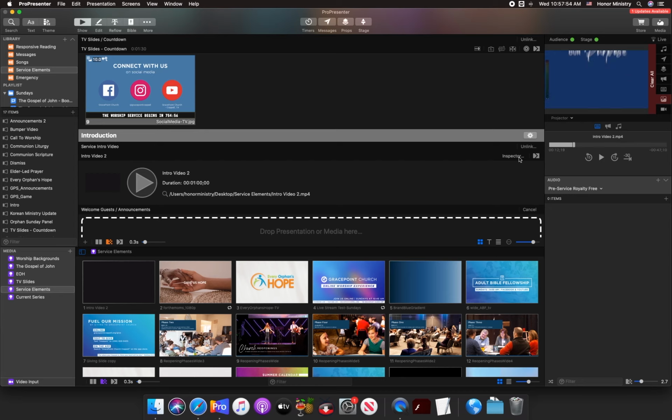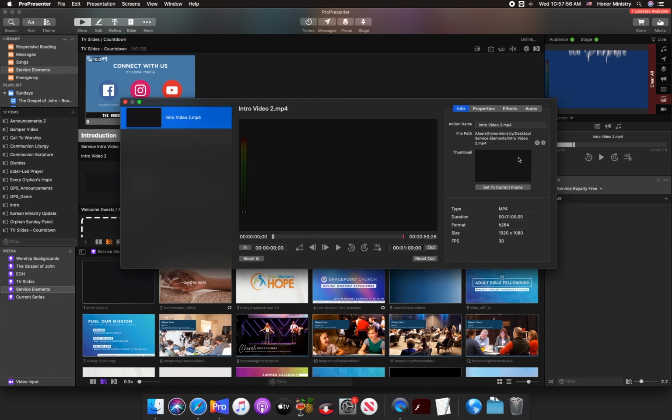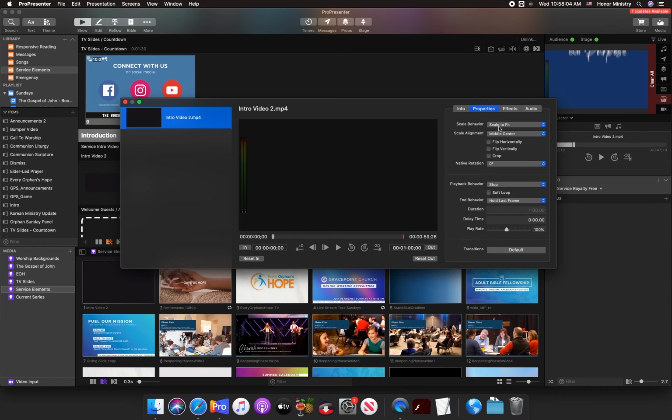Now there's something new here, this inspector. If you click on here, you have so many tools to edit this video. You have your info. You have properties. This is where you can change how the scaling works, how it looks, alignment as well. We keep all that pretty much the same. Playback behavior. If you want the video to stop at the end, you hit stop. If you want the video to loop, where it goes back to the beginning, you hit loop. That's really nice for worship backgrounds. We have all of our worship backgrounds set to loop because they're technically videos.